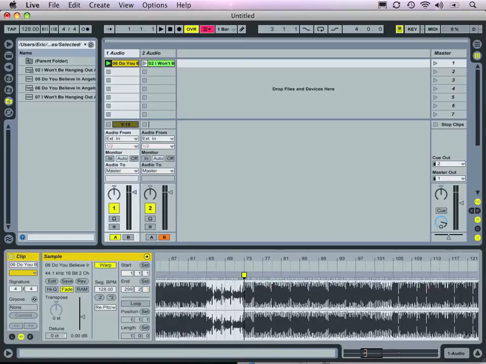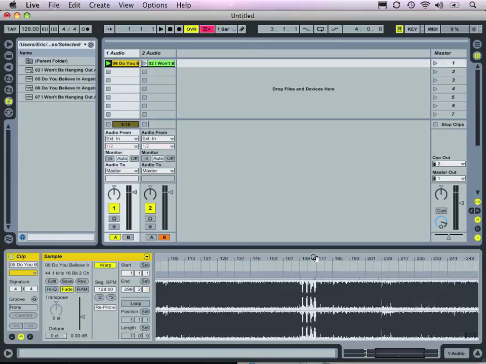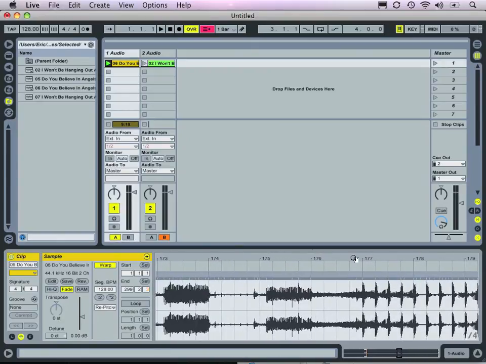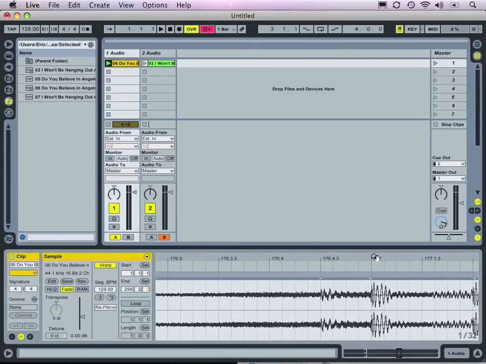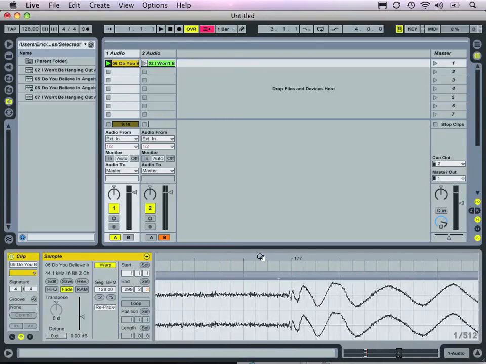Let's go ahead and find another spot later in the track. Here at measure 177, we have the same thing coming out of a breakdown. Again, very close. Live has done a really good job of warping this track, but just to be sure, we'll go ahead and lock these markers down. Double click on the beat marker, turn it into a warp marker.